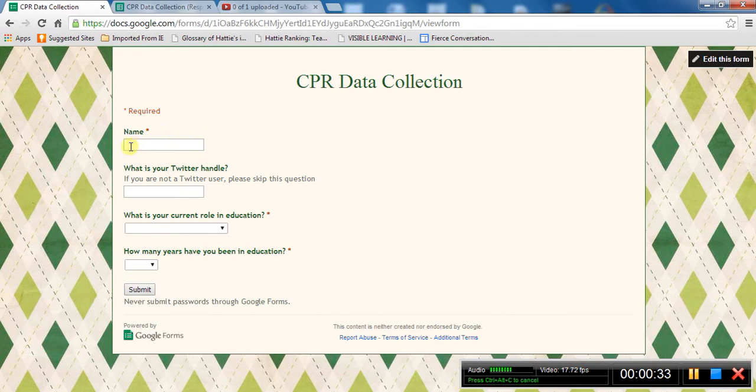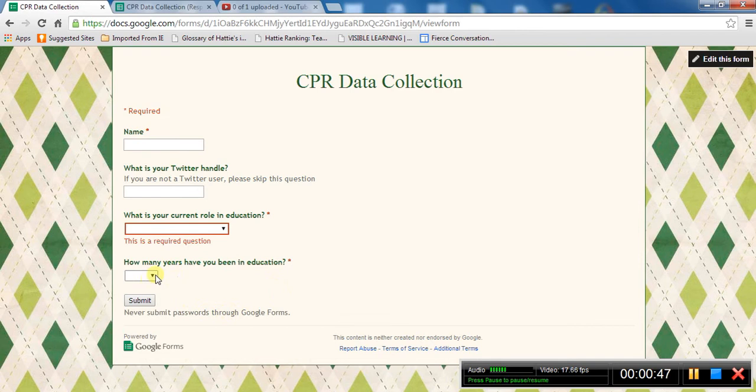What you see here is a live Google form that has a couple of different fields. It has where you would type your name. If you were a Twitter user, you would type your Twitter handle in there. Then your current role in education, from the different choices that are offered there. And then lastly, how many years you've been in education based on those choices.